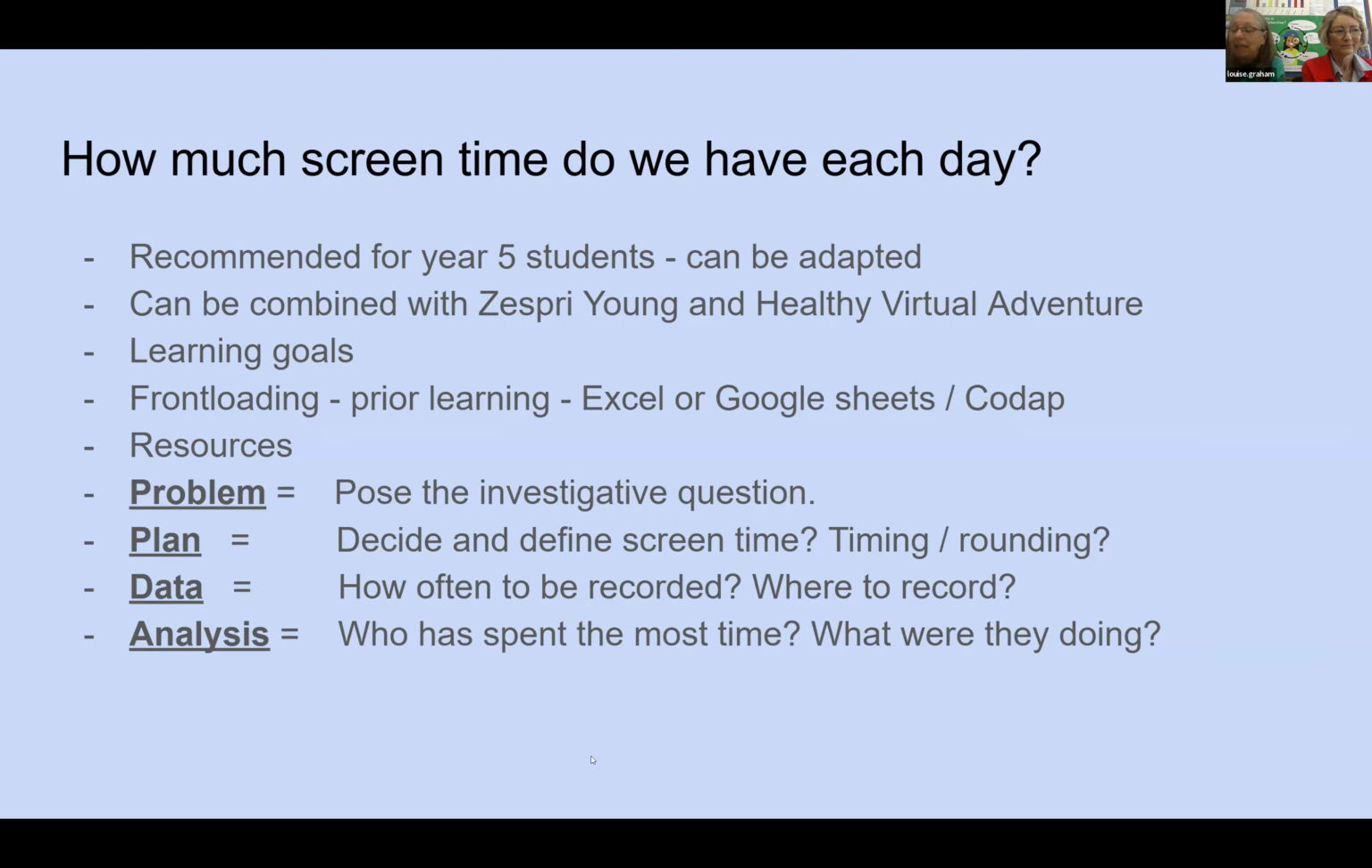How often do we collect the data? How do we record the time? If it is 1 hour and 15 minutes, do we round it up to a half hour? Do we keep it at an hour and a quarter? All these decisions need to be made beforehand.